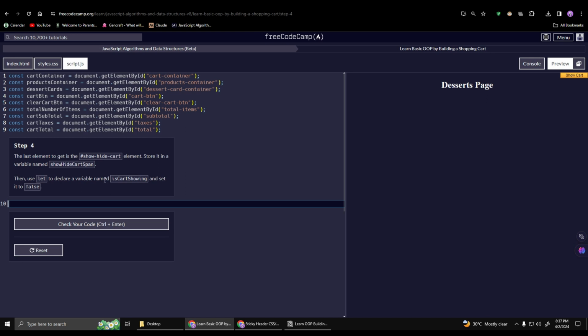So it says the last element to get is the show hide card element. It says to store it in a variable named show hide card span. So we write const and then the name show hide card span, and then use the method document.getElementById, and then the id of that element would be the show hide card.